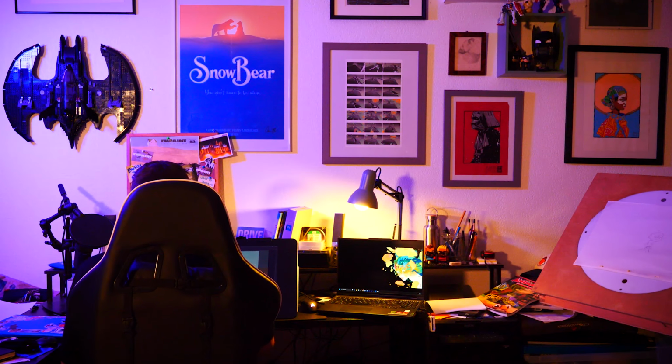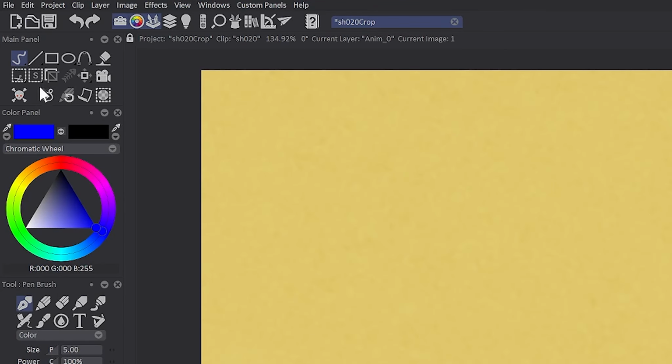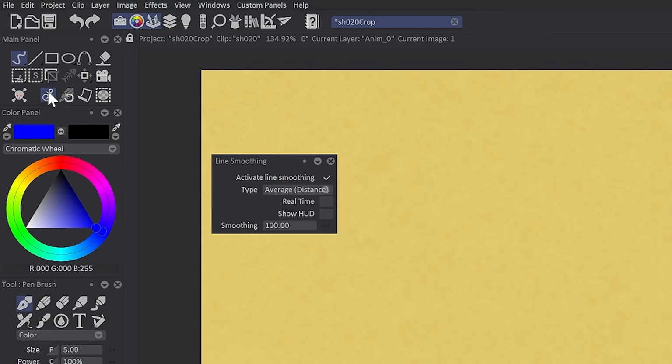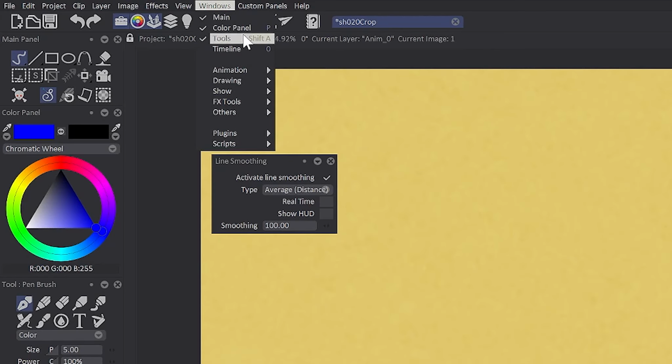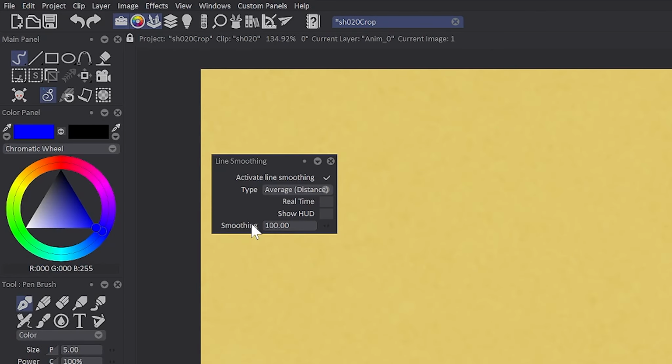Another useful tool used in TVPaint is the line smoothing. Let's turn the line smoothing option on by clicking on the line smoothing icon in the main panel here. The line smoothing is useful if you want your strokes to have smoother and softer angle. Open the line smoothing settings panel by right-clicking on the same icon or by accessing the Windows Drawing Line Smoothing menu item here.